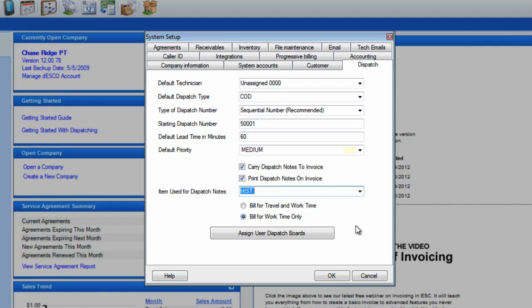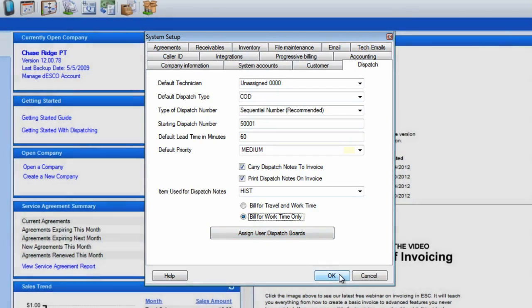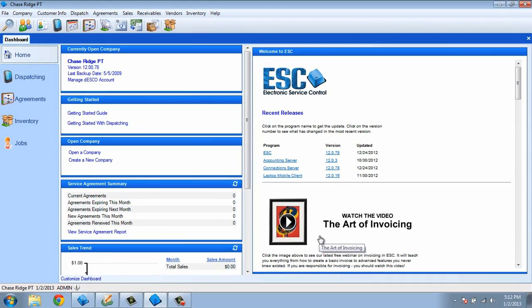Finally, you can change the way that ESC calculates the amount of labor hours on an invoice by telling it if you want to bill the customer for travel and work time or for work time only. Once you have your default selected, click OK on this screen. You have now completed the basic setup for dispatching. Based on the database defaults alone, you'll be able to start creating dispatches in ESC without much setup at all. You can also come back to any of these screens at any time to make additional changes or additions.